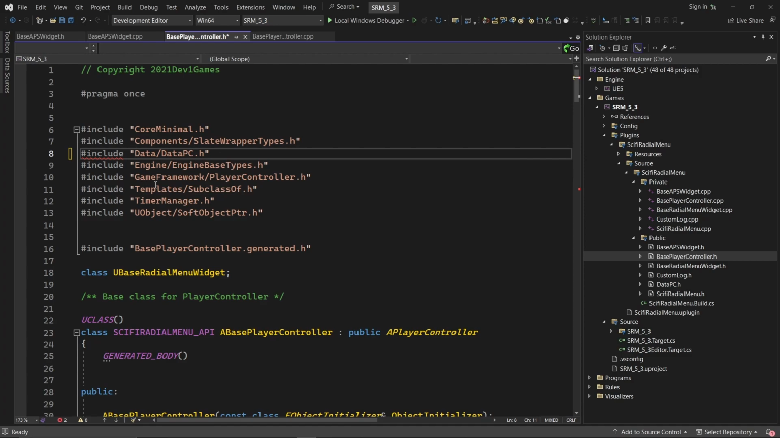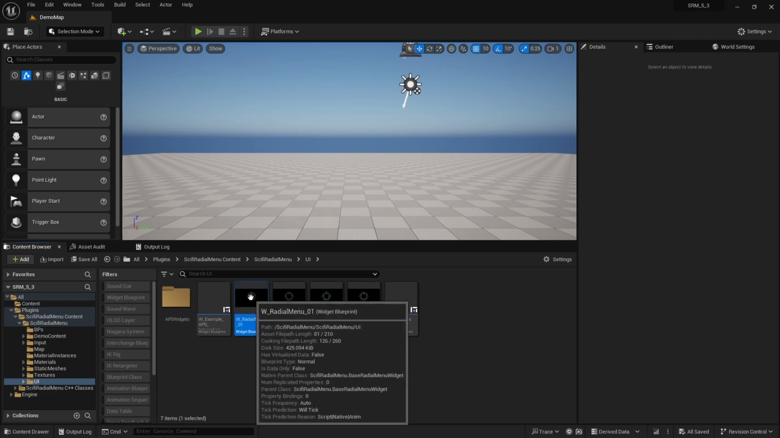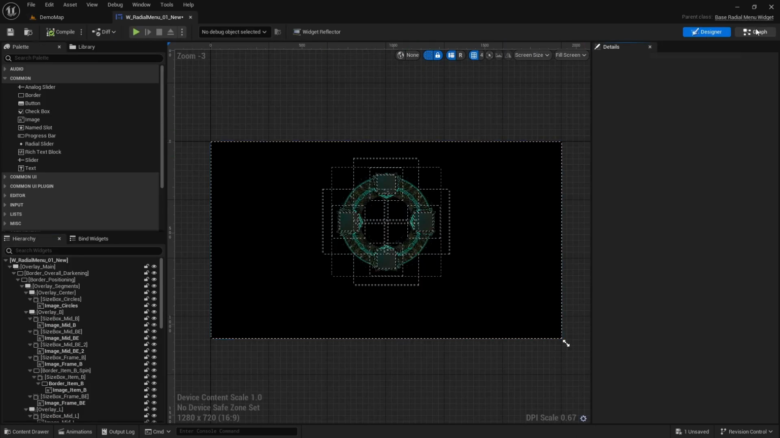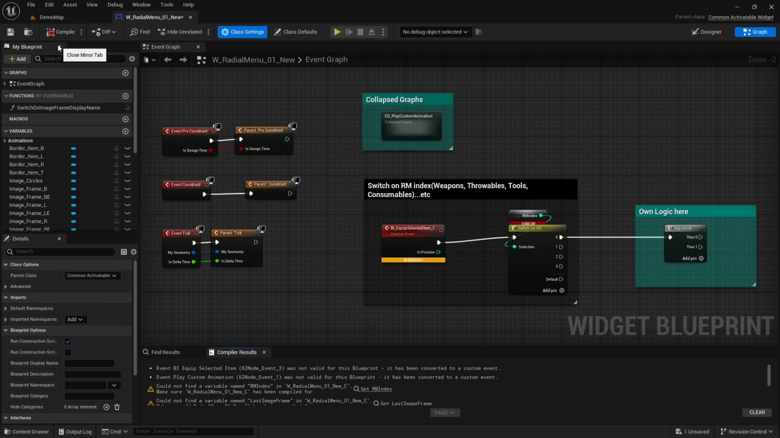Now that you have successfully transferred the C++ code, when you create a new Blueprint child, you will have to transfer the data, and I will show you a little trick to do that. Once you copy it and create a new class, you can just duplicate it. Let's say you name it dash new. Then you can simply change the class to, for example, Common Activatable Widget. So you reparent and then just save.